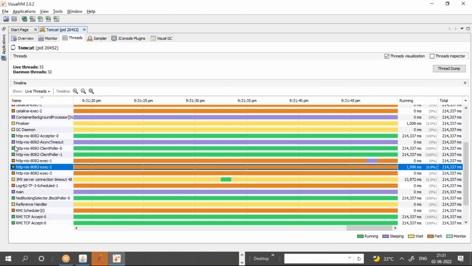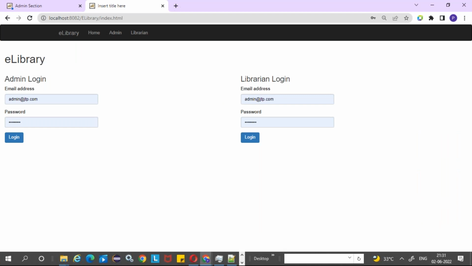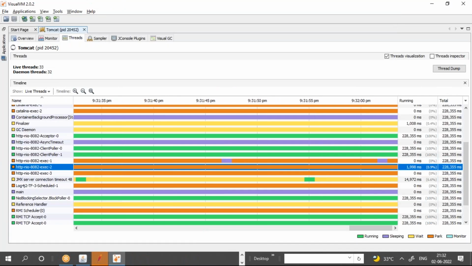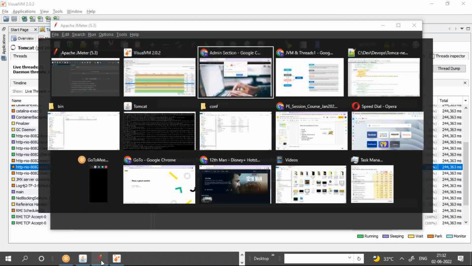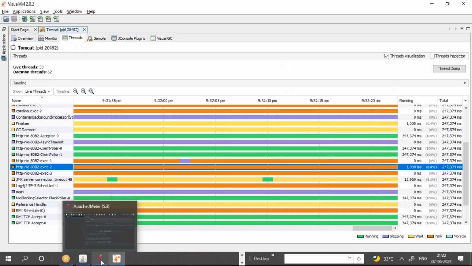Okay. Now if you see the first thread, executor 1, I don't know why it is not giving the proper thread state. It is just showing the gray color. Let me do it one more time. Maybe the running is too fast and it is not even showing. It might be that your login is working in very few microseconds. That is why it couldn't even show that green color.